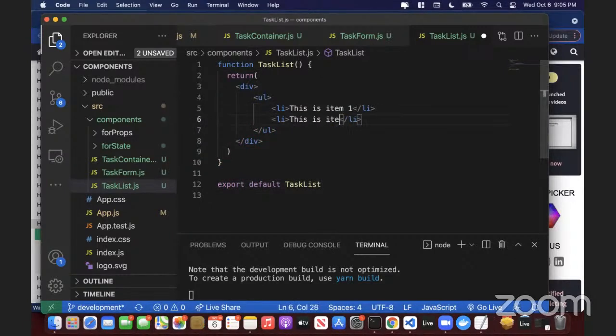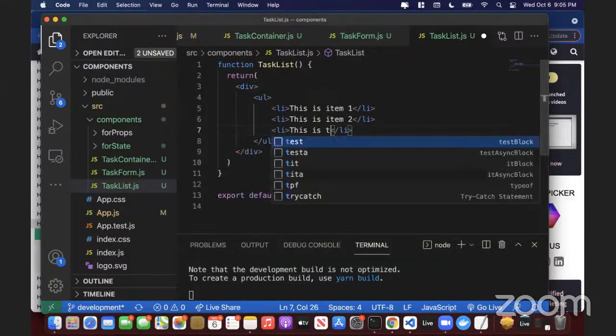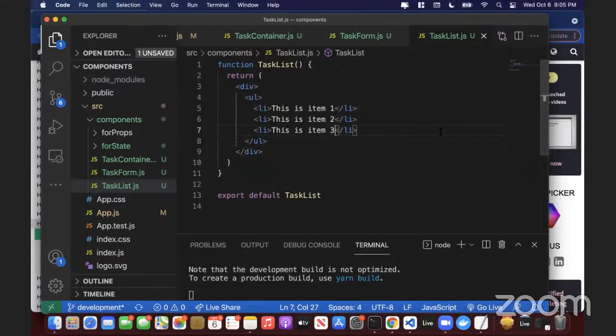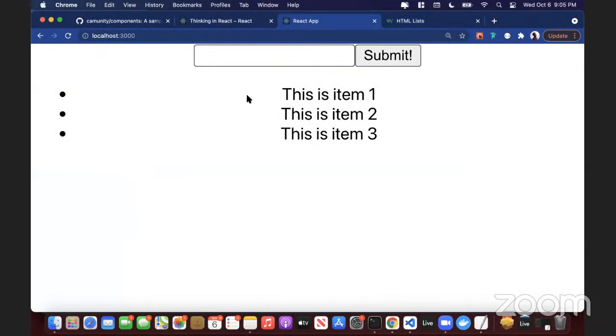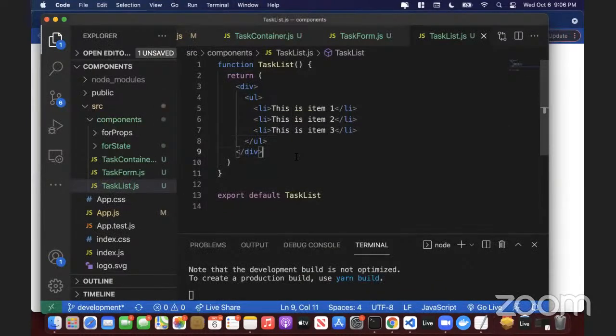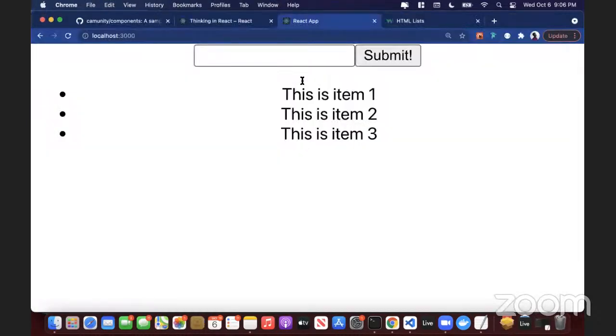This is item 2, and then this is item 3. Cool. Save this, and our thing should have updated, and it did. It's definitely ugly with these styles, but hey, I'm not complaining. This is just an example. So cool. Clearly, we got the kind of structure we want, right?